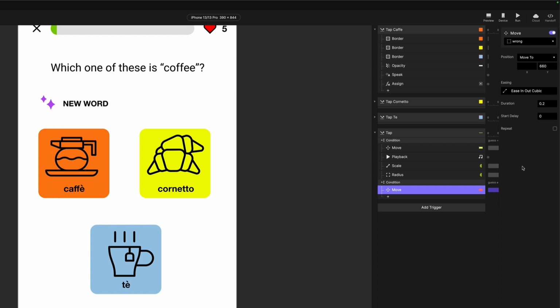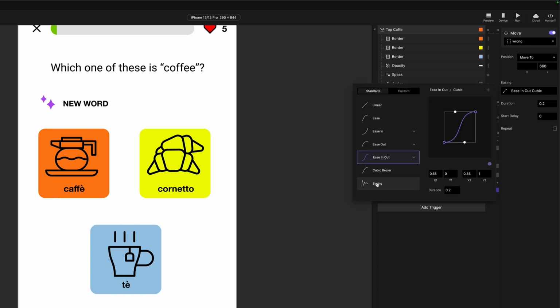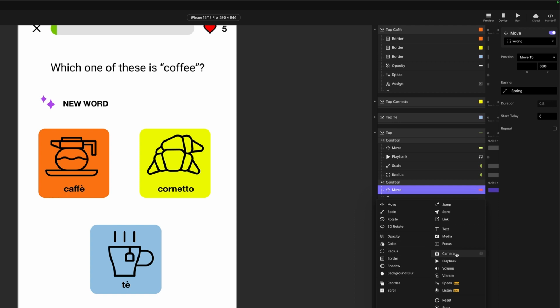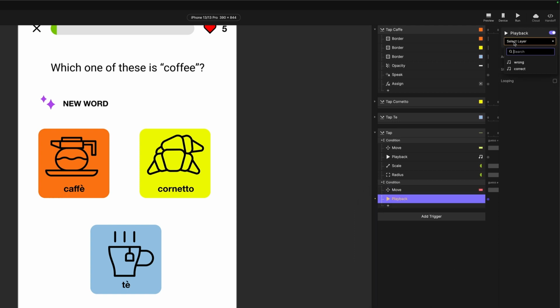And we're also going to add that spring easing curve, because that's quite cool. I mean, you could play around with that, make it a bit less happy, I guess, because it's wrong. Springy is quite happy, but you got it wrong. Don't know if that's the right message to be sending, but we're going to leave it at that for this. And we're going to add a playback response. So we want to play our wrong audio sound.